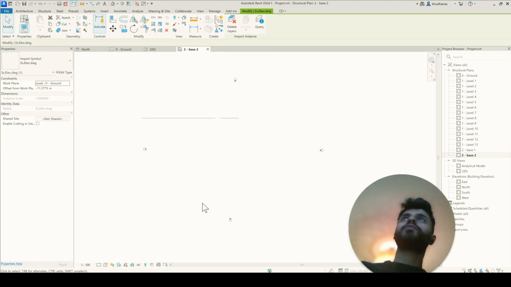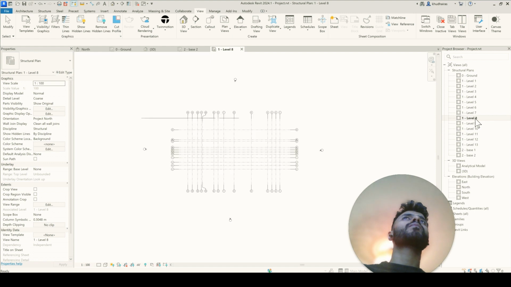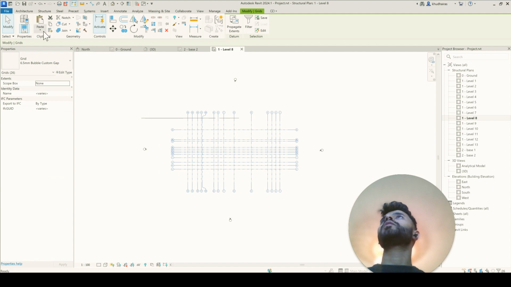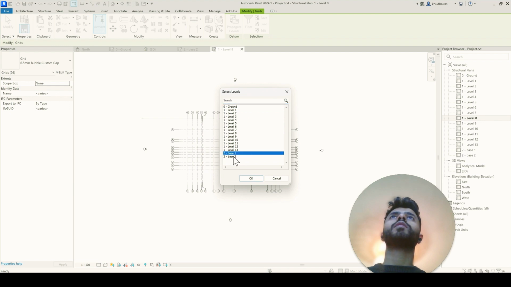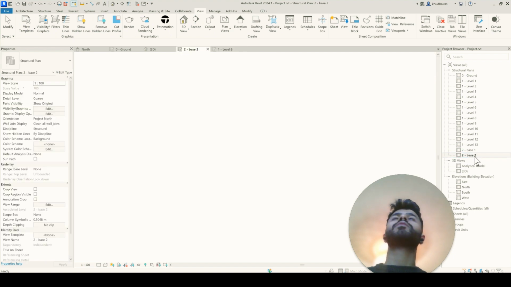We don't have our grid here. Can hide this, hide element. We don't have our grid here. Anyway, so these are our grids. So if we select these grids, and I can do copy, paste, and I want to paste these grids in level 1 and 2. That will take us, so when you go level 2, you should have all the grid.